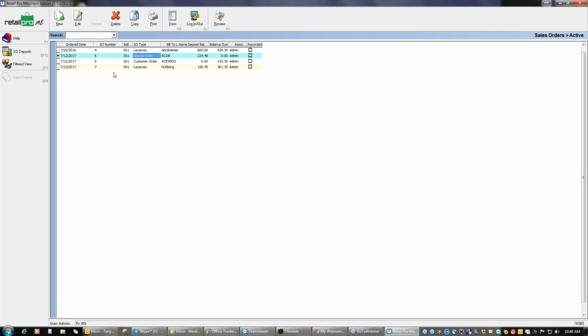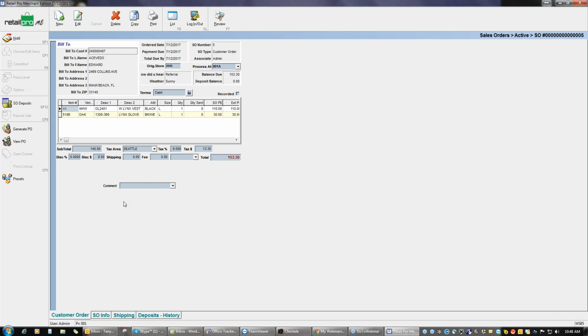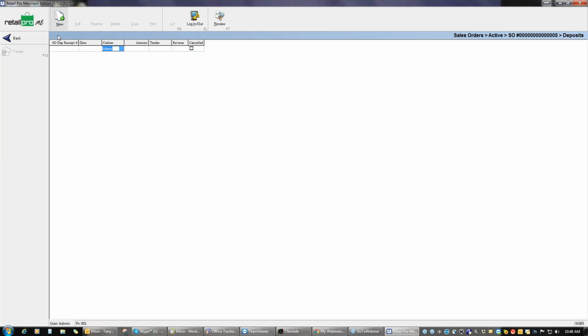Now, let's just say with this customer order right here, they come in and they want to pick it up. Okay, there's two different ways that you can turn this into a receipt. Okay, one is called recording the sale, but we have our system preferences set up that it will not allow us to record a sale until the final deposit. And this particular order doesn't have any deposit on it because it was items that you'd normally carry. So first, you need to take a deposit to pay for that. Okay, we're going to take a new deposit.